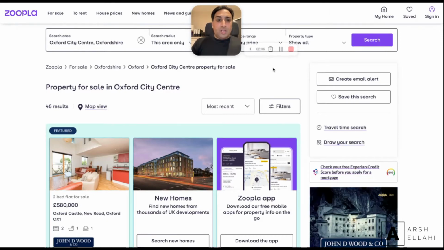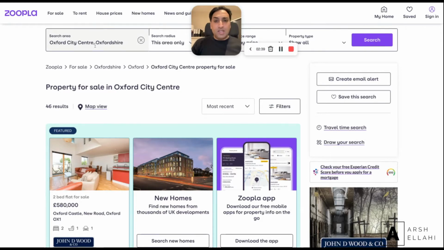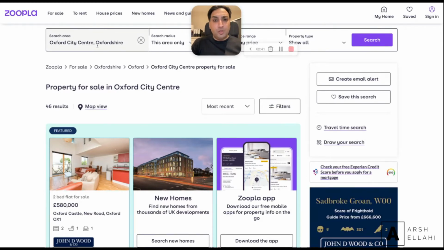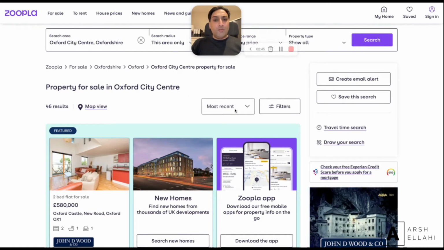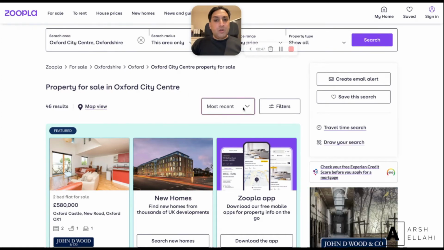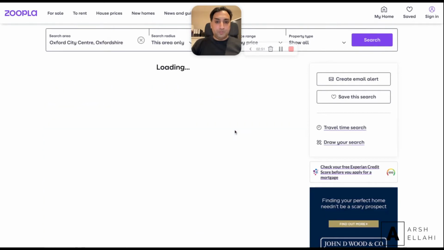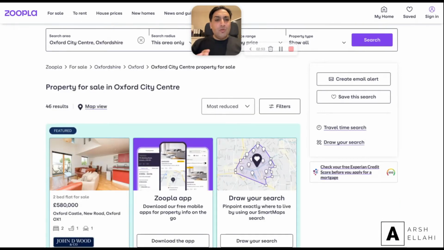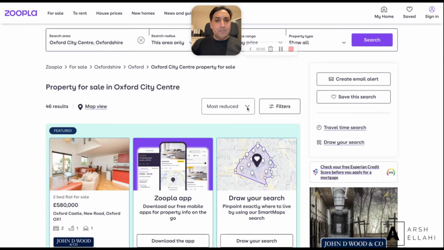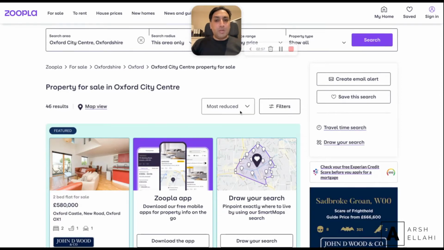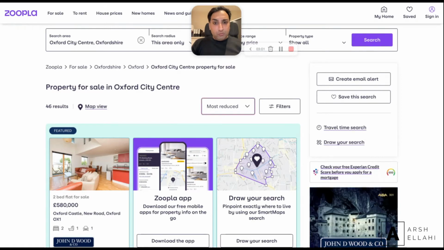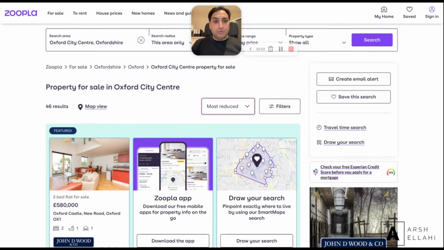So let's start here. I've put in Oxford City Centre, and again, this could be wherever you want it to be. It's come up with 46 results. Straight away, we've got here most recent, and can you see here, we've got most reduced. It sounds really simple that we would literally just put in there most reduced, but most people don't know that exists. So here we've got most recent, highest price, lowest price, most reduced.